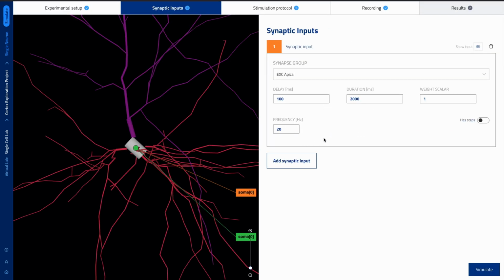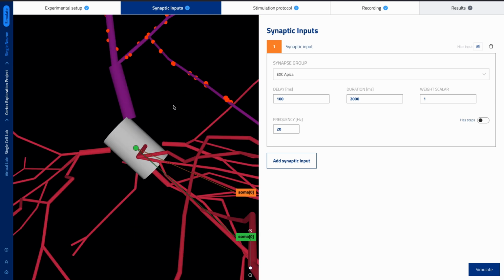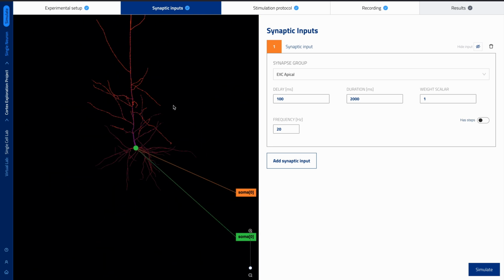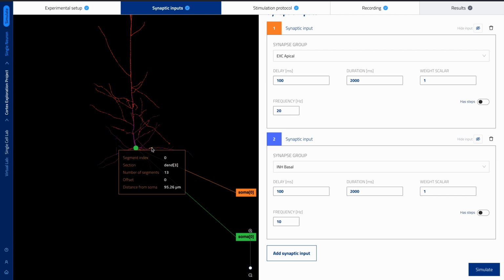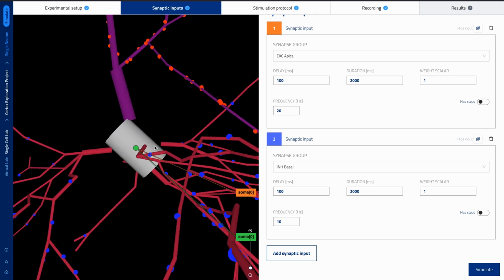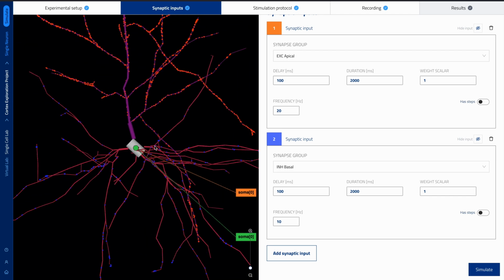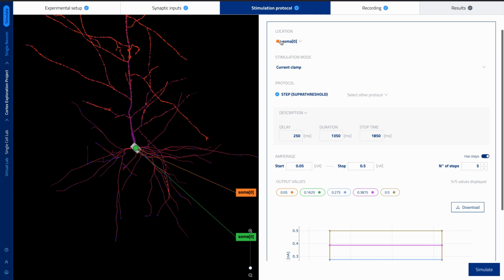Enter the experimental parameters. In the Synaptic Inputs tab, you can define synaptic parameters, such as synaptic weight and input frequency, for each synapse set that we just created. You can add the second synapse set using the Add Synapse Input button and then selecting the other one for basal dendrites. In the Stimulation Protocol tab, you can add a current injection stimulus and set its parameters.